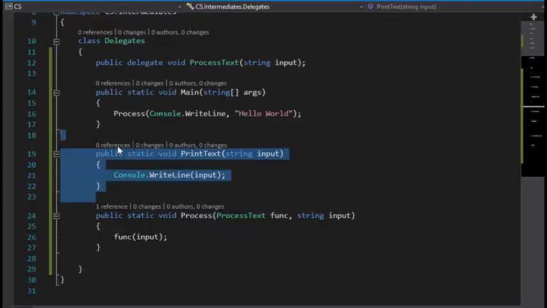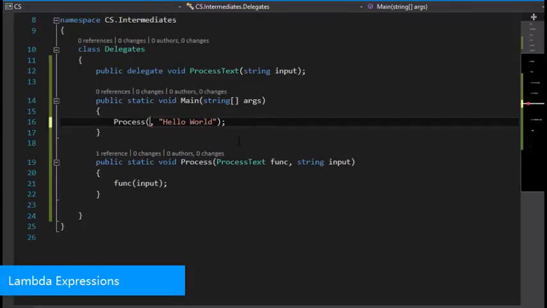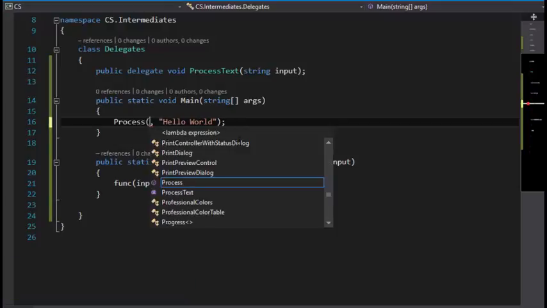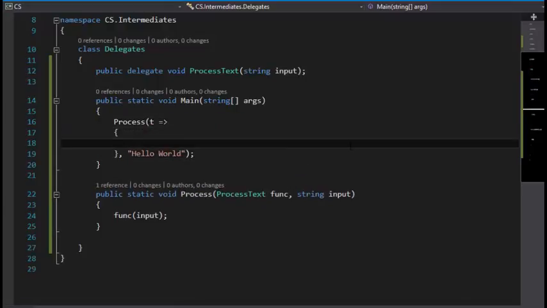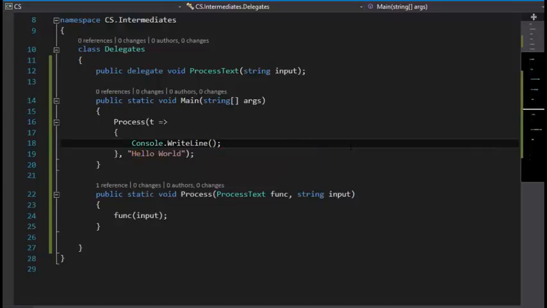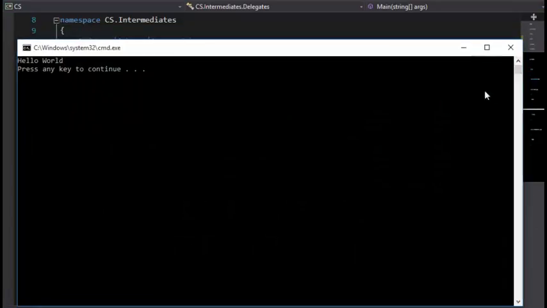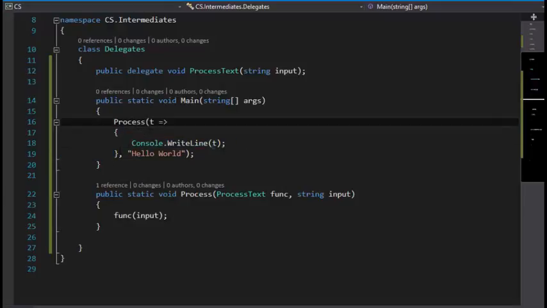The next thing is, you can use this without any input method, just by using an anonymous method which is declared using lambda expressions. So let's call this t. You can use whatever you like in that. I'm just going to Console.WriteLine that in. Let's see. It also works really fine, because it is called with the same parameters, and it matches the same delegate, ProcessText.